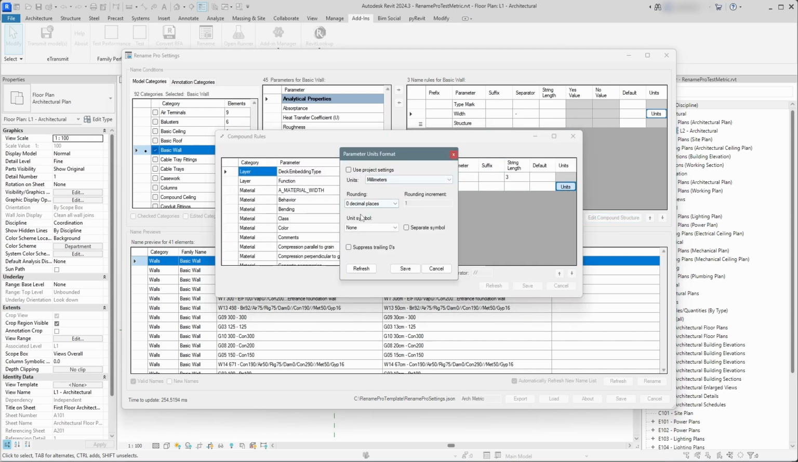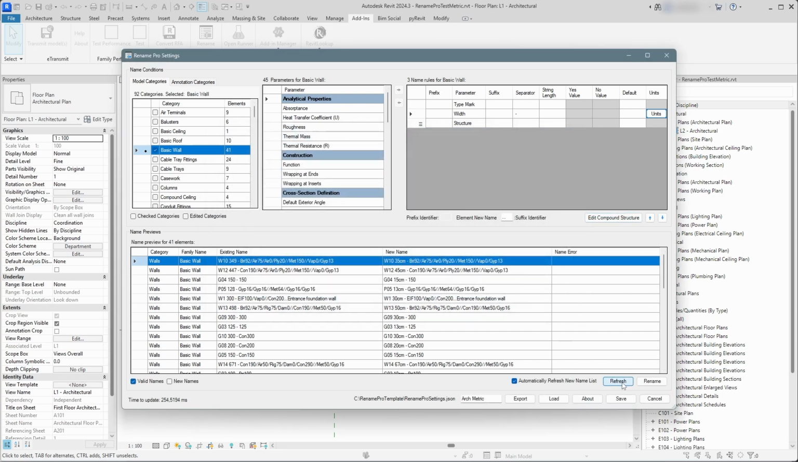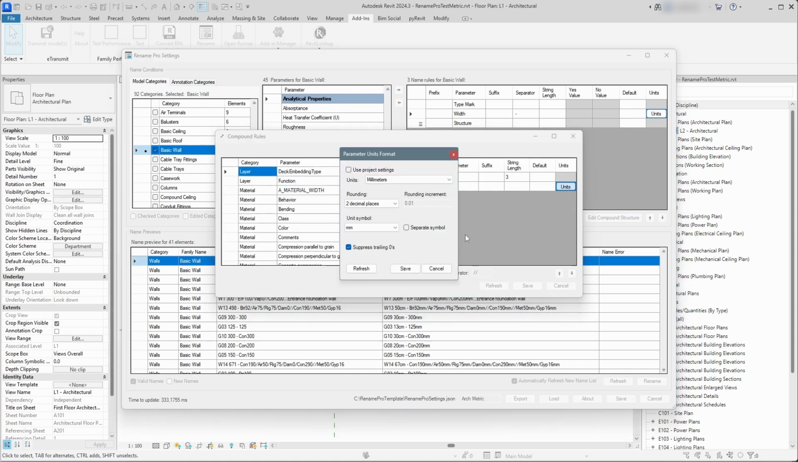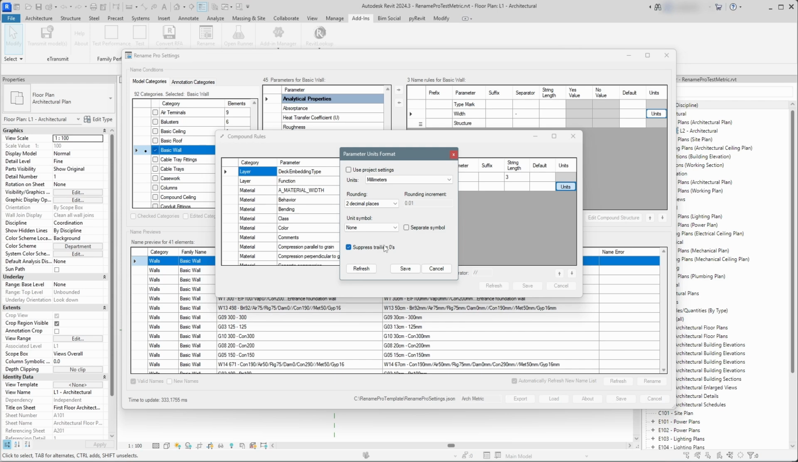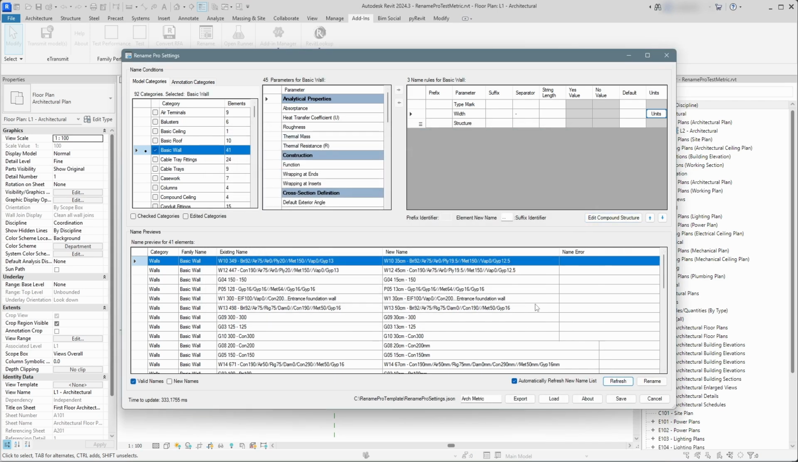We can also do the same for the compound rules. We can change this to, let's say, rounding with 2 decimal symbols, suppressed trailing zeros, for example. And now we can see that the gypsum boards have correct values, with decimal point here. And we have also units symbol. Yeah, we can go back and remove that. And yeah, let's go back and save that. Refresh. Oh, and that looks good. You see the decimal point there, no unit symbol.